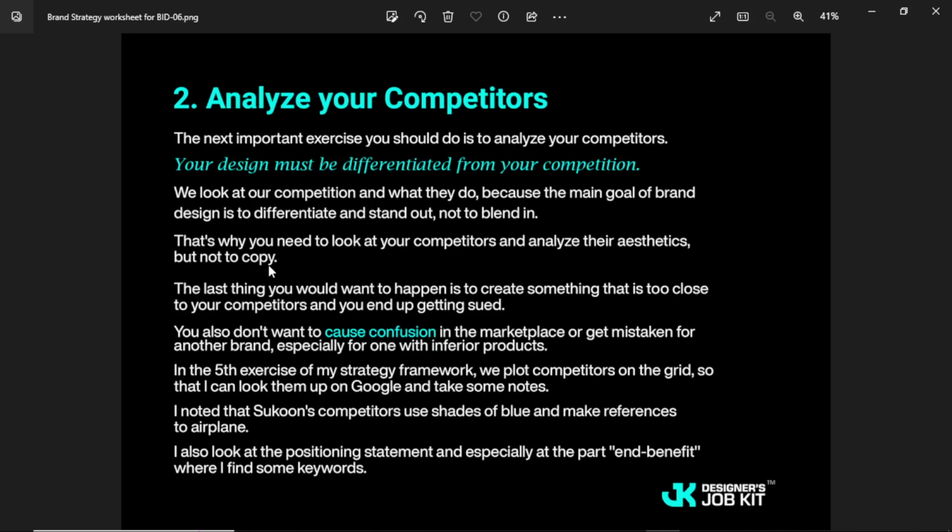So again, don't copy. The last thing you would want to happen is to create something that is too close to your competitors and you end up getting sued. By the time you copy somebody's logo and give it to your client, and the owner of the logo sees the logo that your client is using, after they've registered it, they can sue your client. And he or she will pay for it. If they sue for millions, they have to pay the millions. And you can see that it is their own cost.